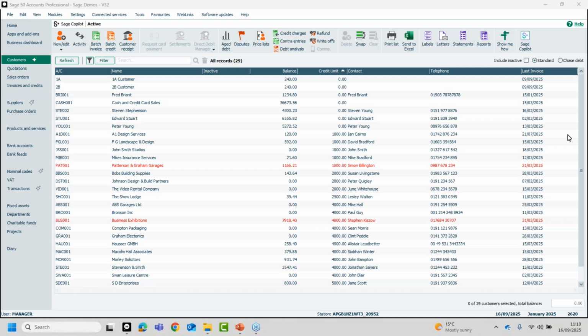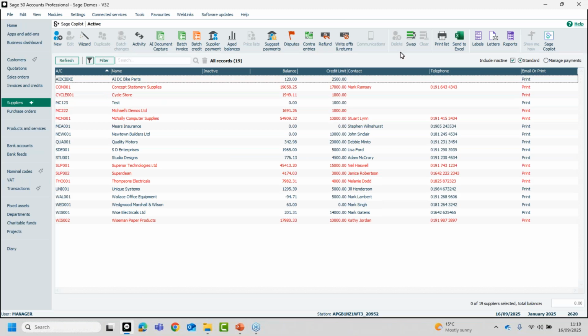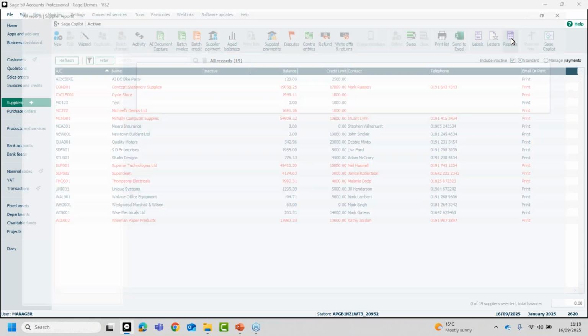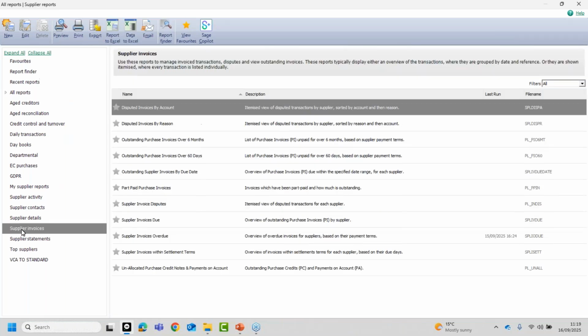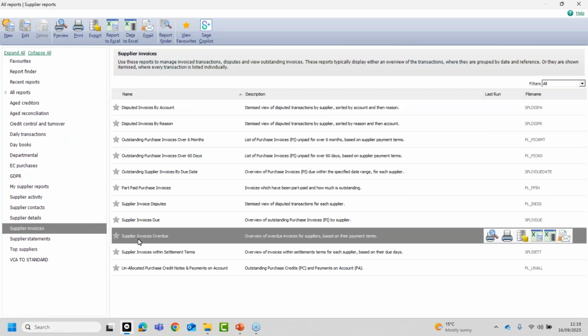This time we're going to use the supplier invoices overdue report. So we'll pop into suppliers and then into reports, and it's the supplier invoices folder that I'm after. We should have a supplier invoices overdue. I probably should have flagged this as a favorite to save me navigating through, but just in case you're following through later on, you know how to access this report and you'll be able to make a similar change.